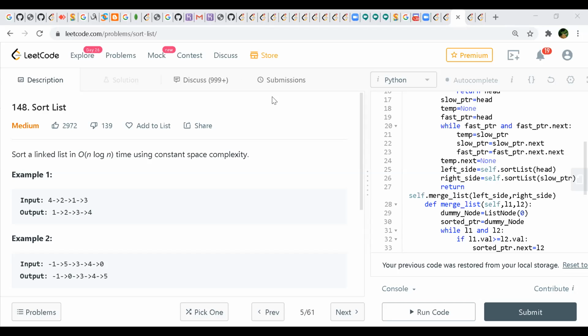Yeah. So merging two lists you can do in O(n). And dividing a list might take less than n, at least less than or equal to n. Right? You can divide the list into two parts and then do the merge. Yeah.